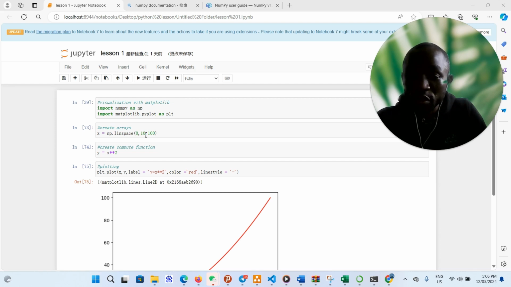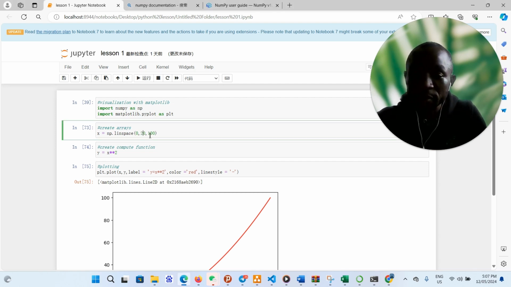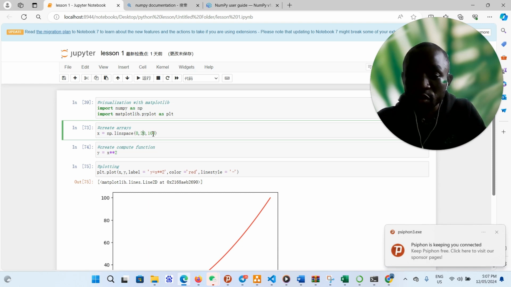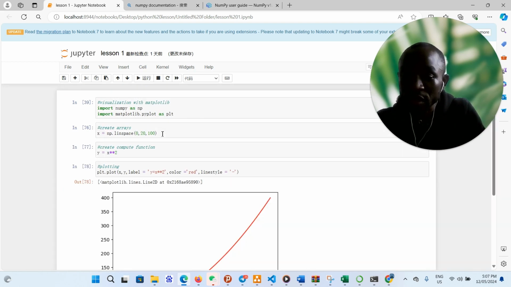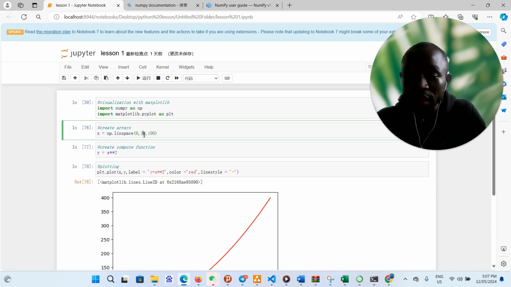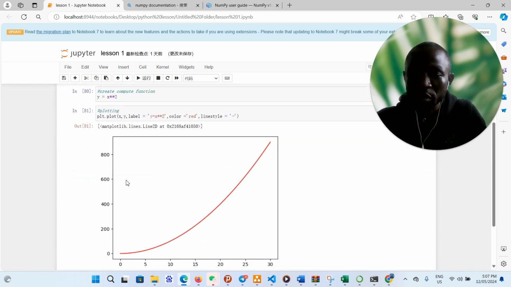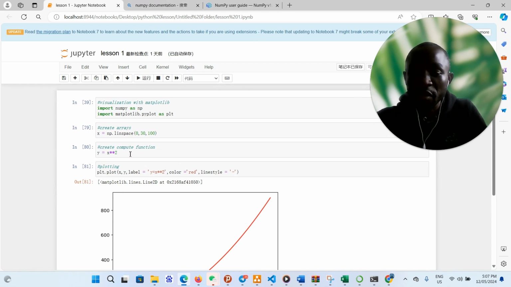So if we fit 20 here, y will change. It will not be 100 again. It will be 400, because when you fit 20 at this point, 20 squared is 400. So y now turns to 400. If you fit 30 at this point, 30 squared, you run your diagram, it becomes 900. So that is how it is.